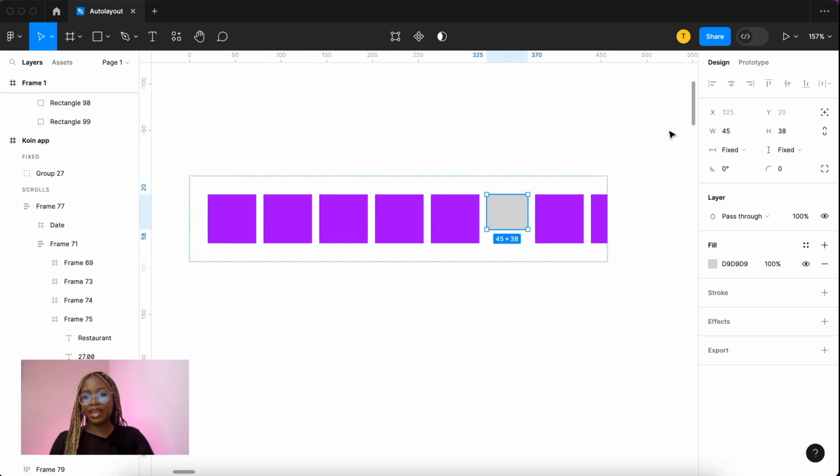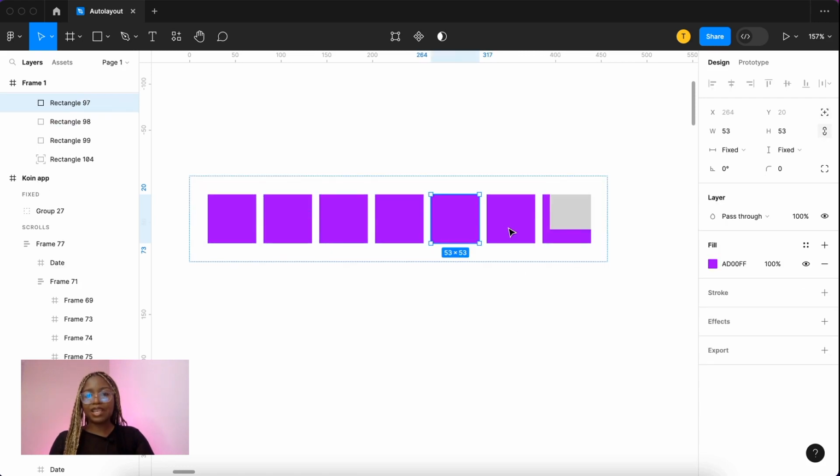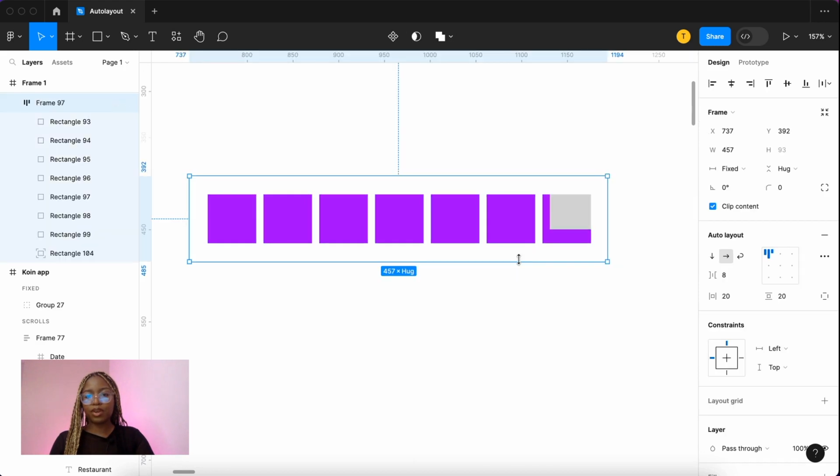So I've popped that in here. And if you go to this little button, absolute position, that means that this is not affected by the rules and constraints of the auto layout. However, it's still within the group. So if I went like this, it's still clipped because that is the rule of the auto layout frame.